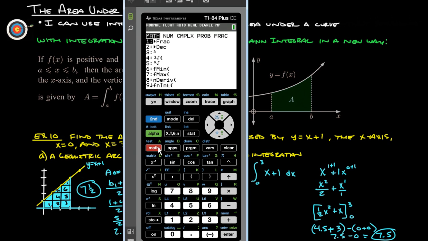We can go into math, and then we're going to go into function at this number 9 here. Right, and we're going to go from 0 to 3. And we're going to put in our original function, right? So we'll do x plus 1 with respect to x. And simply push enter. And there's our 7.5 that way as well.